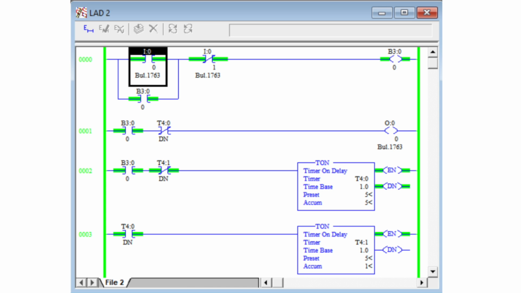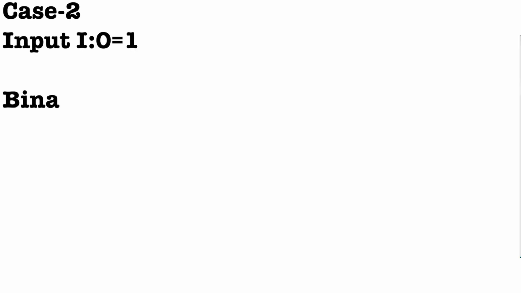If the first timer enable bit and done bit are 0, the second timer also doesn't get any supply, because my second timer is connected to the first timer done bit, as you can see in the fourth rung. That's why my second timer done bit and enable bit are also 0. You can see the interconnection of the timers in the second and third rung. The two switches represented as NC contacts also remain in the NC condition, right? Let's take the next case.